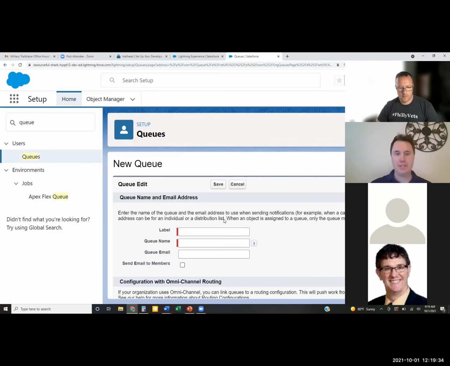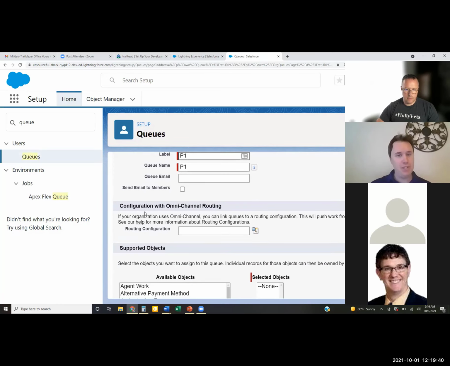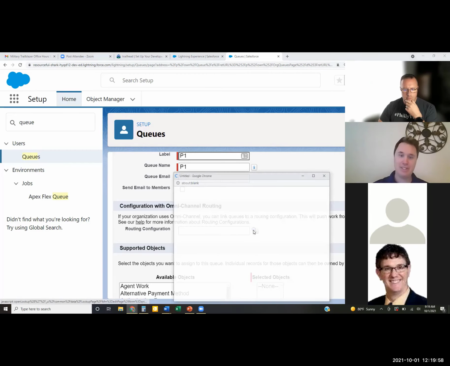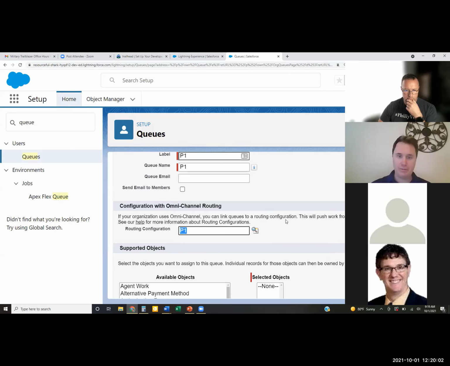And we're going to create P1, P2, and P3 again. However, since we enabled Omnichannel, you'll notice this new little function here. This is allowing you to say, this queue is related to this routing configuration. So we want P1, or cases that are in the P1 queue, to be the first in the rotation. Ones in the P2 queue to be the second in the rotation. So P1 to P1.